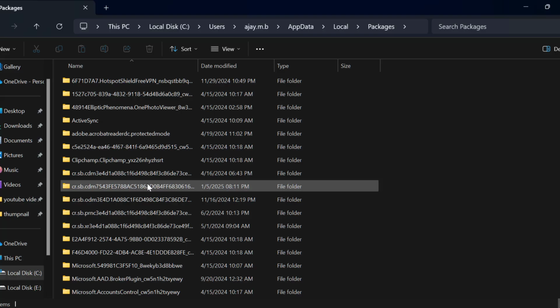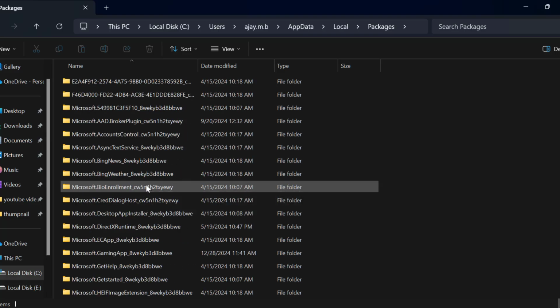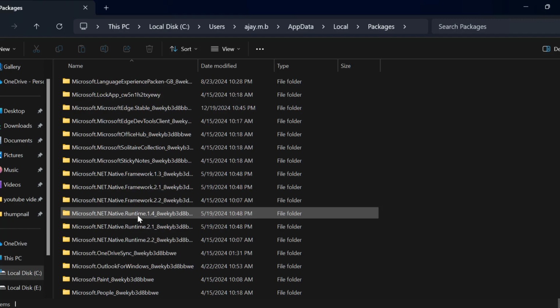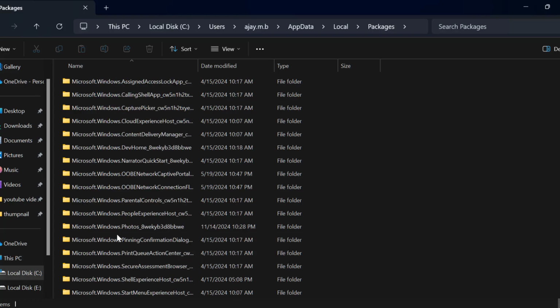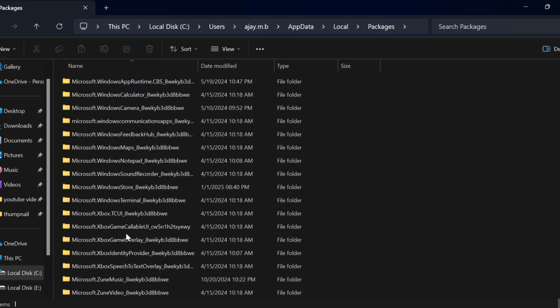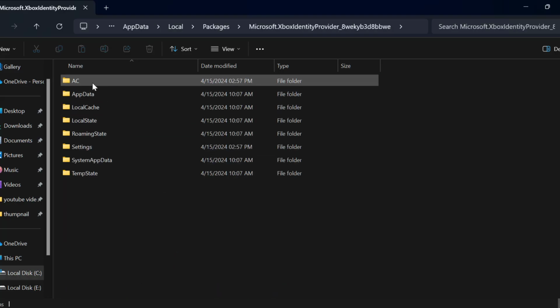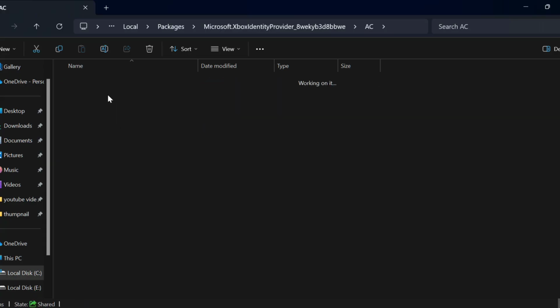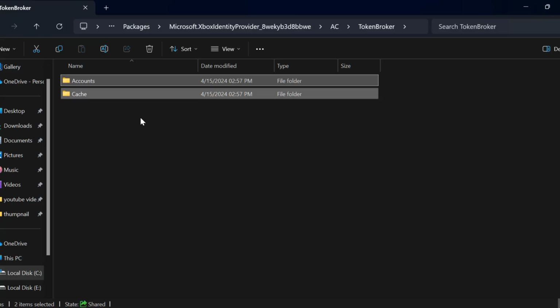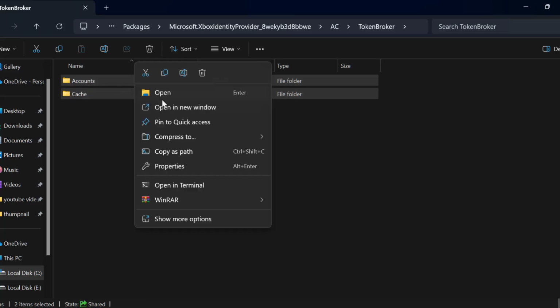Now find Microsoft Xbox Identity Provider. Just double click on it. Double click on the AC folder. Double click on the TokenBroker folder. Now you just need to delete every file listed over here, guys.